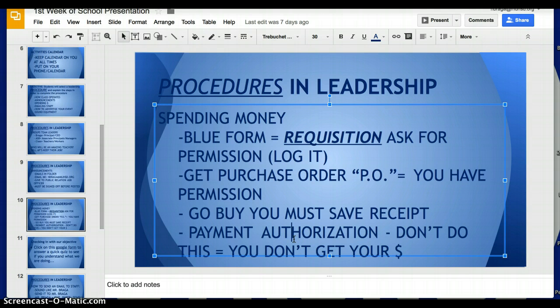After they buy something and they save the receipt, they must fill out a payment authorization form to get their money, to get their check from Mrs. Gamble. You don't do that, you're not going to get your money.